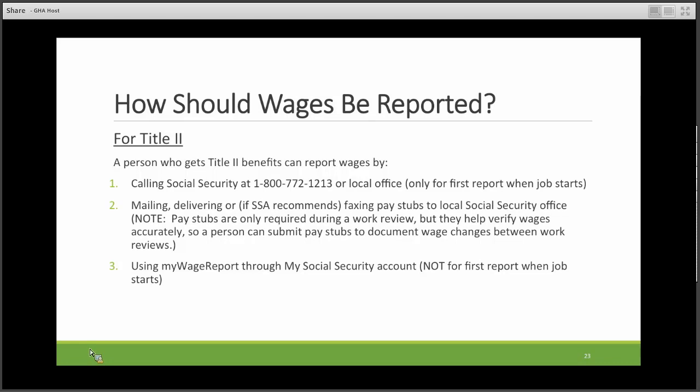Now, calling Social Security to report wages should only be done when they're first reporting that a job has started. If they're reporting after the first month of employment, then they can submit their pay stubs to the local Social Security office either by mail, by delivering, or if the local office recommends it, by faxing pay stubs. Now, technically, pay stubs are only required for Title II during a work review. But if a person submits their pay stubs, that'll help verify their wages accurately.